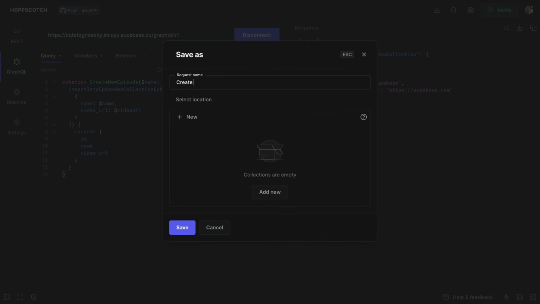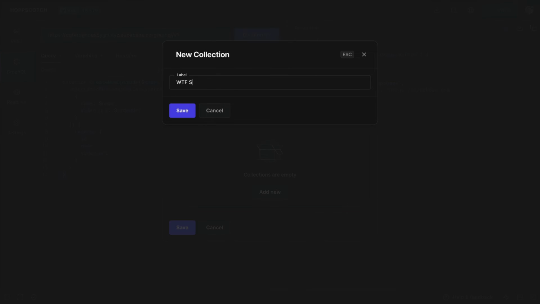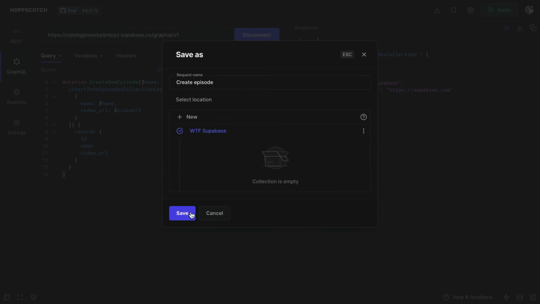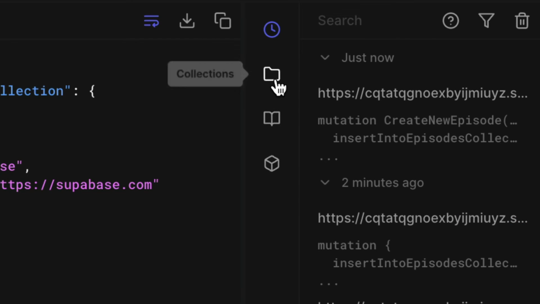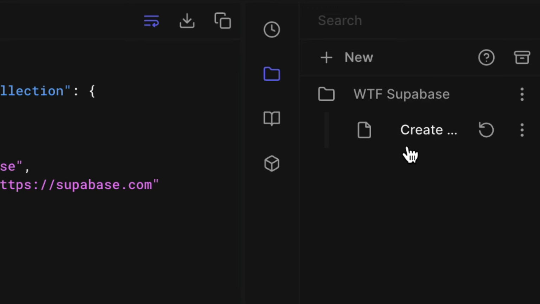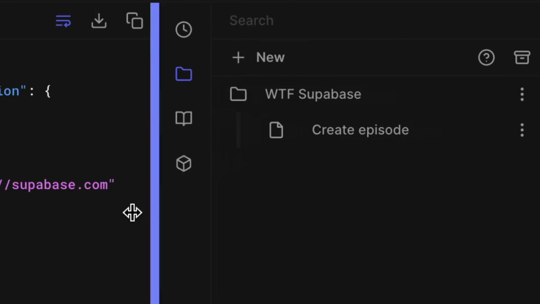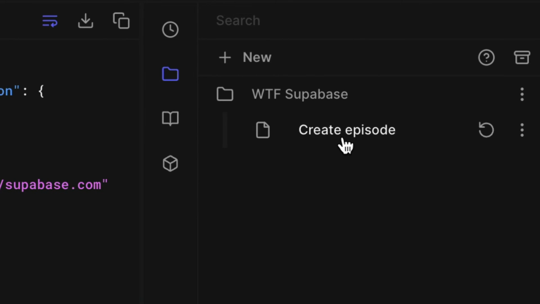Next, let's save this mutation for later. We'll give it a name and we'll add it to a new collection. Now if we expand the sidebar, we can see inside of our collections that we have the new folder that we've just created and our new create episode request.